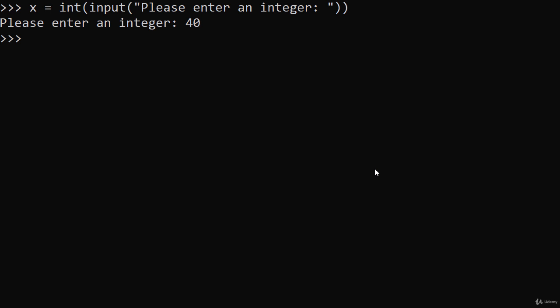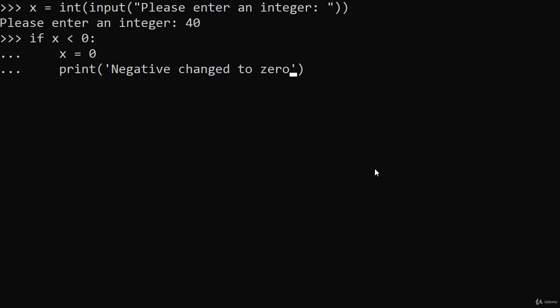Just type if x is smaller than 0, and inside the block of the if statement type x equals 0, then print "negative, change it to 0". This is a very simple example. If this test expression x is smaller than 0 were true, we will get "negative, change it to 0" on the screen. If this requirement is achieved, and that is that the value of x is smaller than 0, this message will be printed on the screen simply.